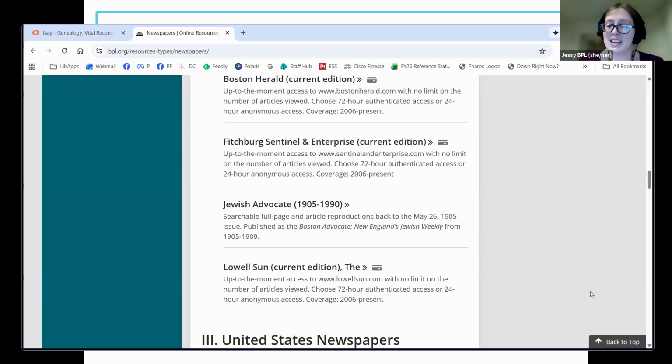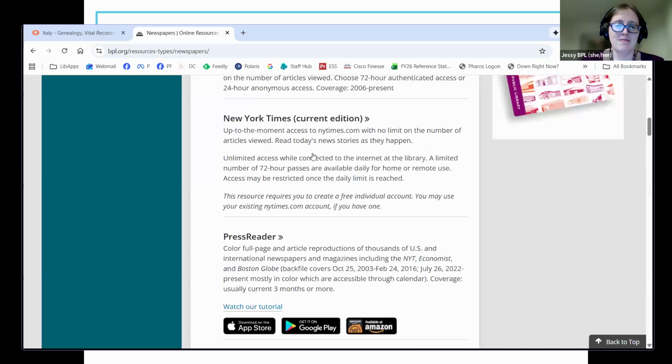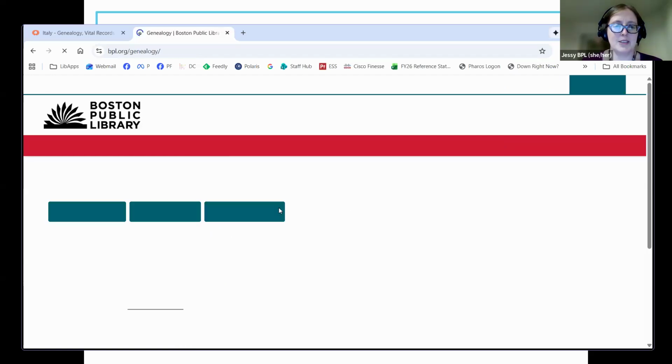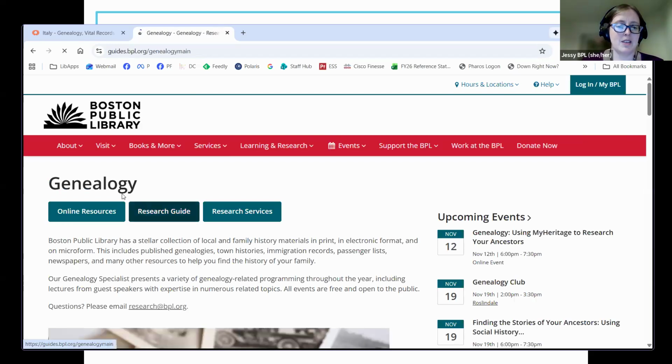So Catherine's asking, where would I find citizenship certificates? They do have some of those in ancestry.com. They don't have a complete range. That would really depend on where and when the person was naturalized. So I'm going to show you our genealogy research guide because I have it written down in there. Go back. Okay.